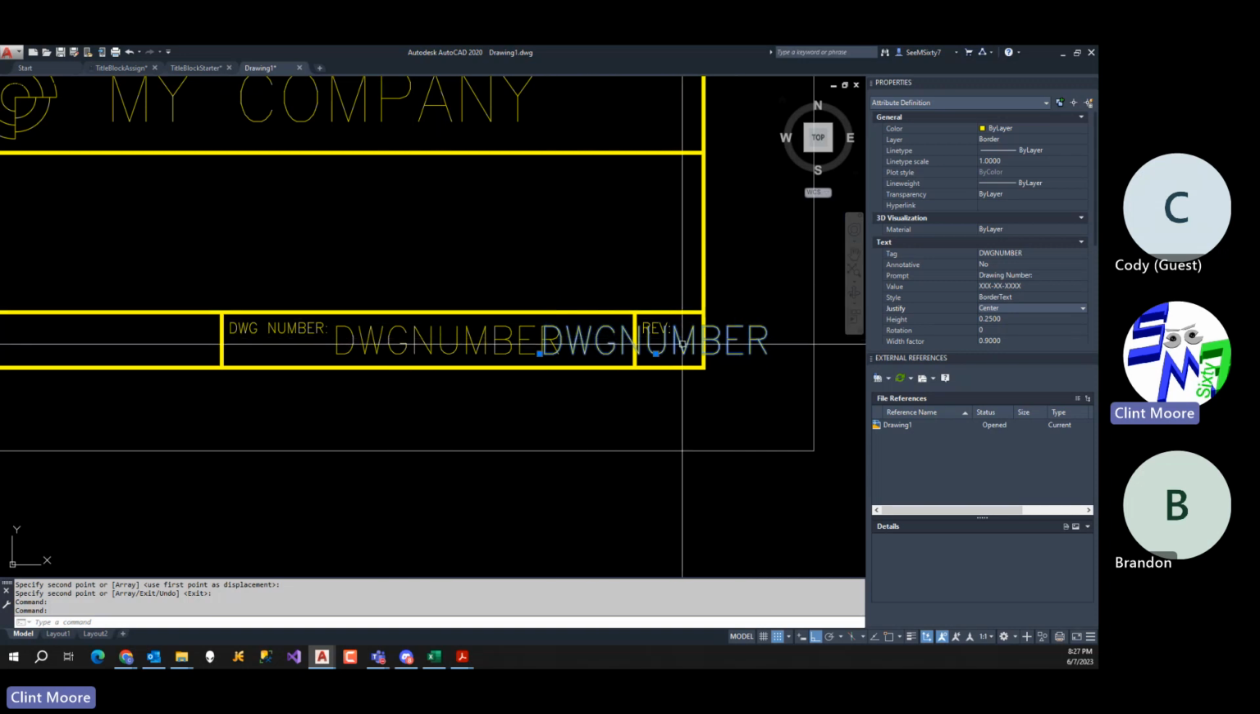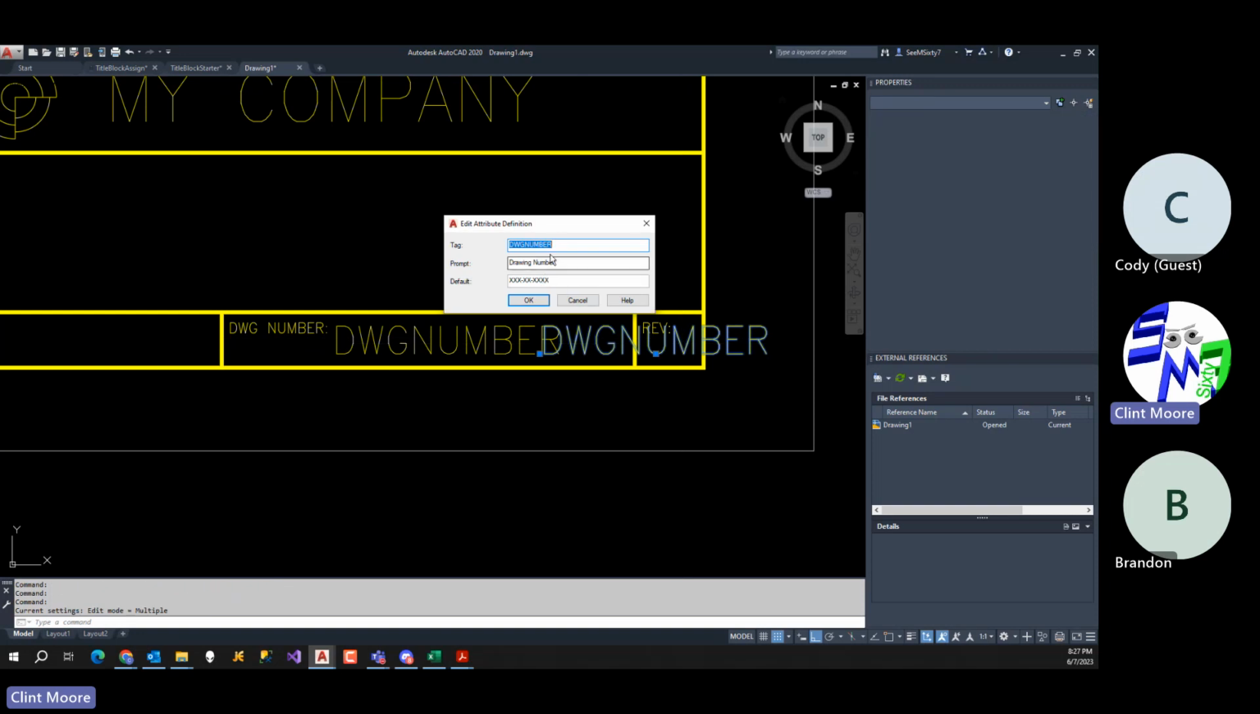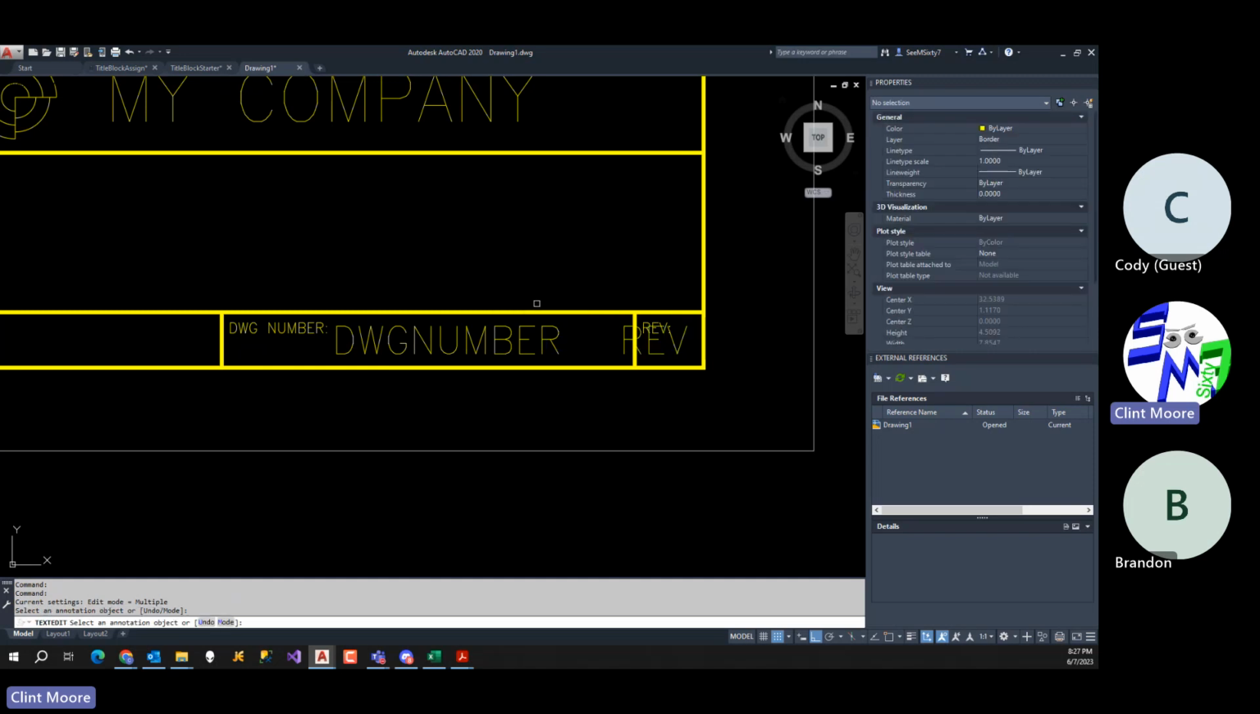But now I'm going to double click on this, and it prompts me with the edit attribute definition dialog. So now I can actually say REV, and I say revision. Okay, default for this should be A, because you're going to start off with an A revision. Click OK. All right. Now it doesn't show A or drawing number or anything like that because it's in attribute definition state right now.